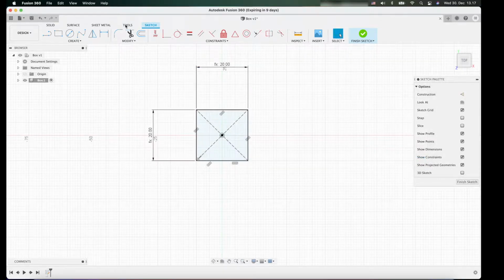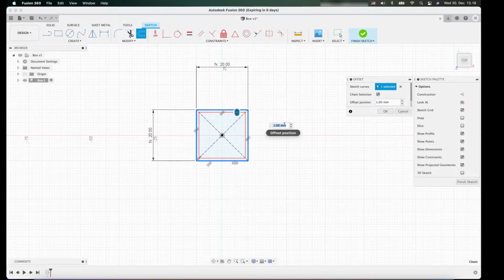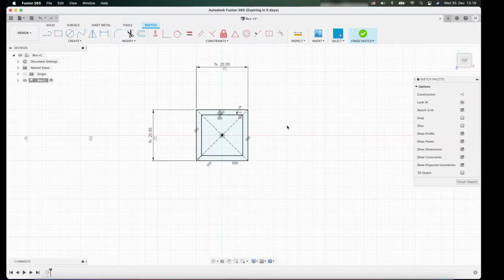Click OK. To create the wall, I will use the offset tool. Click this icon here and click on the rectangle, and it will provide you the distance, and I will say this is wall. Okay, so this is 2 millimeters. Hit enter. Now we have an outer shape of the box and an inner shape for the cavity, basically. So in between there will be the wall.